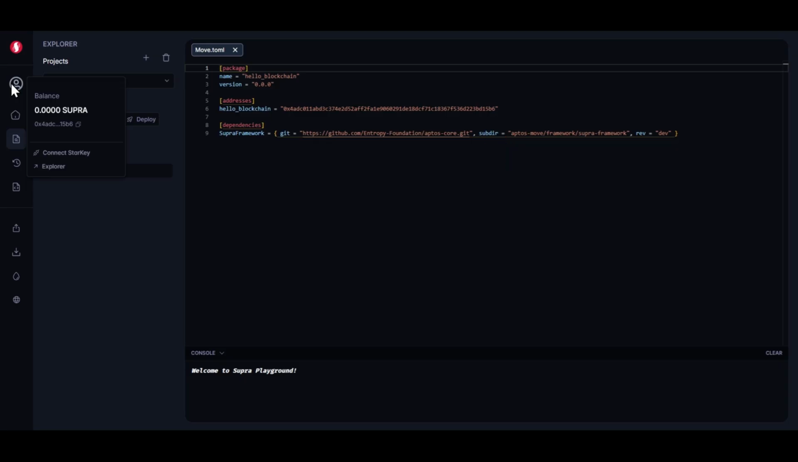You'll also see the current balance along with options to connect to Starkey or go to the Block Explorer. Let's fund the address. Scroll to the bottom and click the faucet. If you don't see this option, it's likely because you're on mainnet, so switch from mainnet to testnet. Now we can check the wallet. You should see 5 Supra, which means now you're ready to start testing your smart contract.